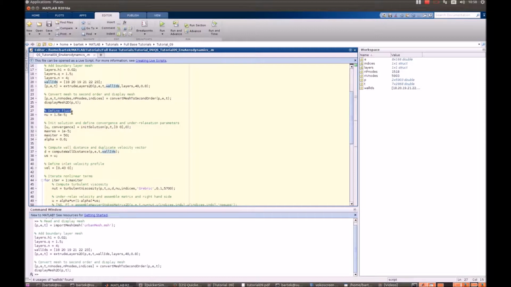The operating fluid is air with viscosity 1.5 times 10 to the minus 5th power. We initialize the solution with 0 velocity, set the maximum convergence criterion to 10 to the minus 5, 50 iteration steps, and we also use under-relaxation parameter alpha equal to 0.6.